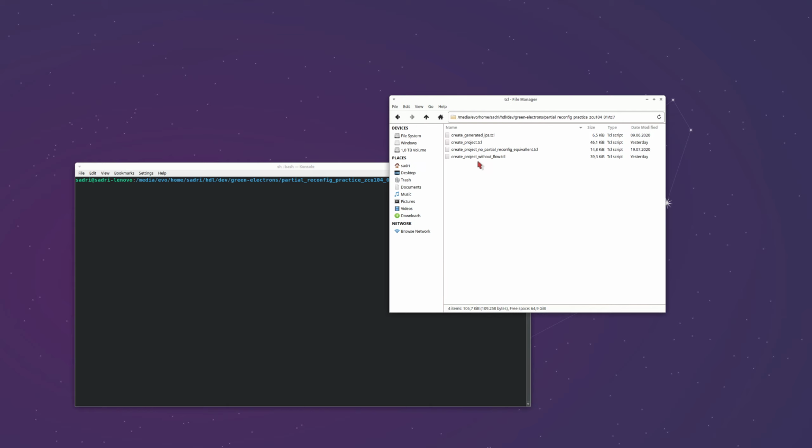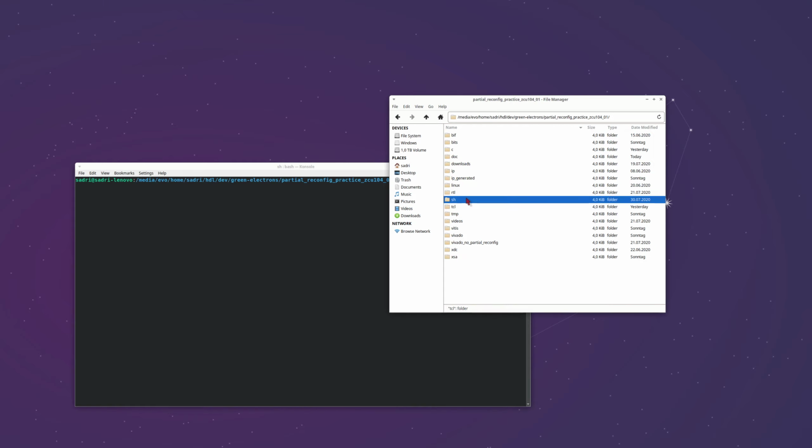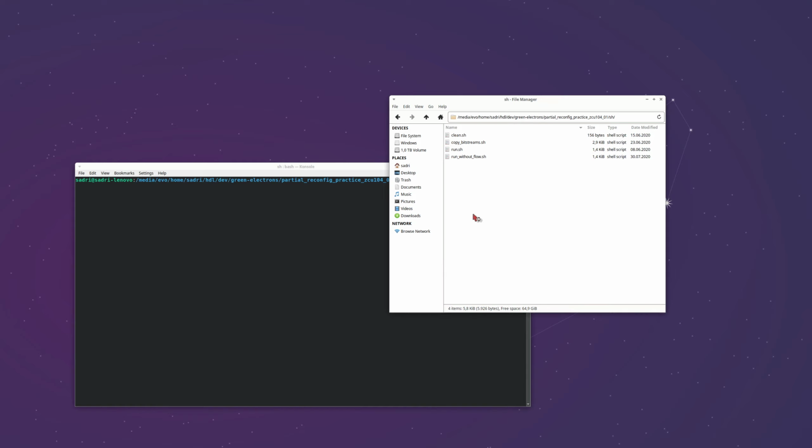Inside the TCL folder, you have create project, the TCL that creates a Vivado project for you and runs the partial reconfiguration flow. You also have create project without flow that creates the Vivado project for you but doesn't run the partial reconfiguration flow. The initial parts of these two are basically the same. This one contains some more commands for the partial reconfiguration flow. So I'm gonna run this one so that we can briefly have a look at the Vivado project again, and then we continue.